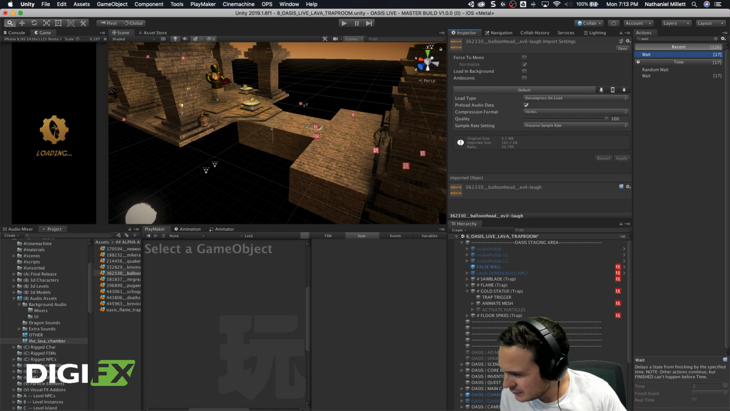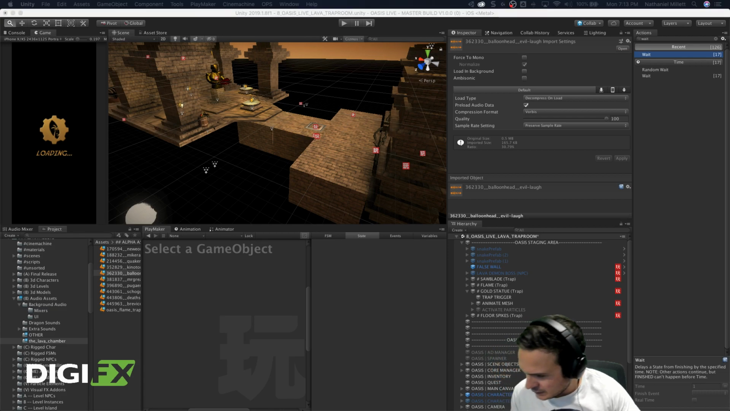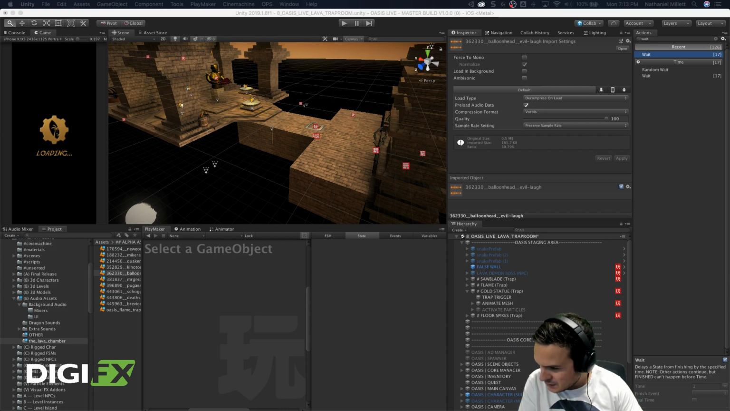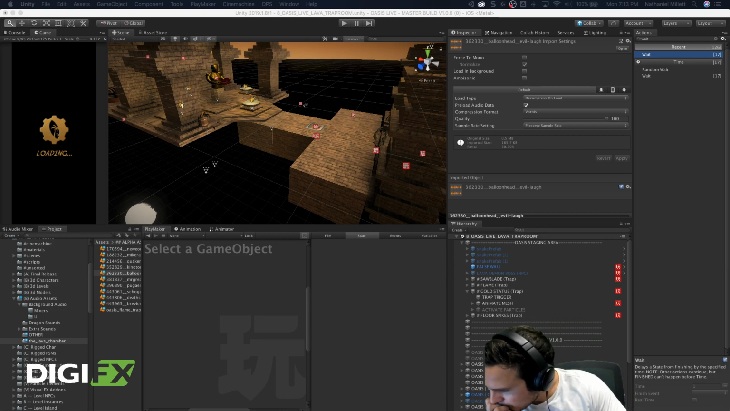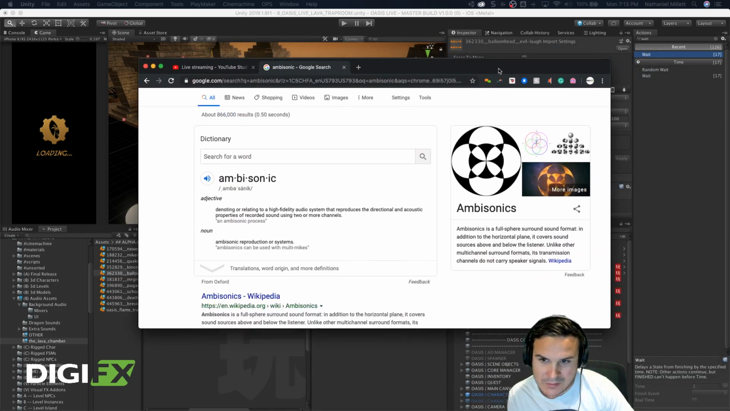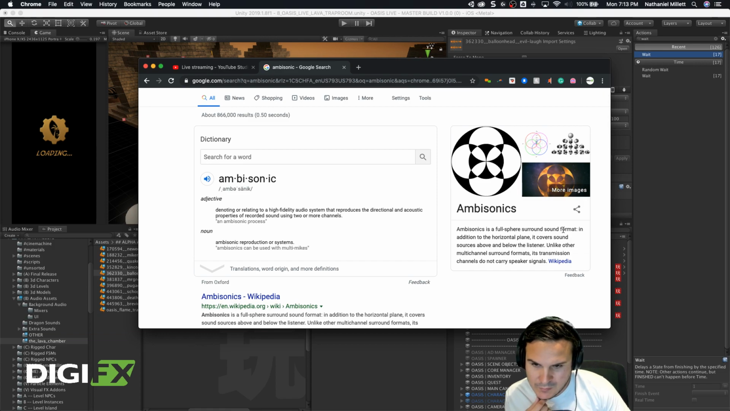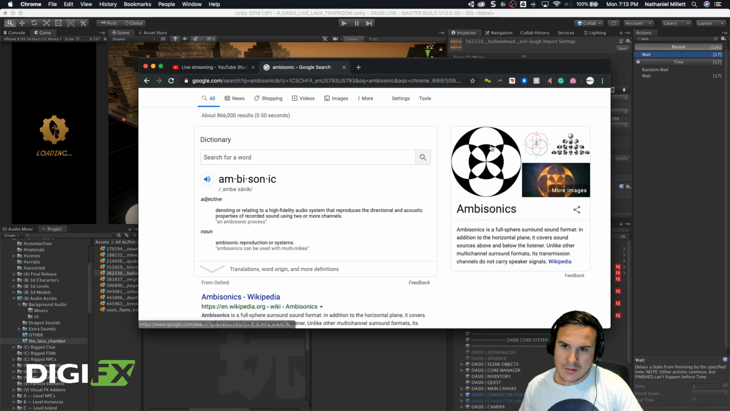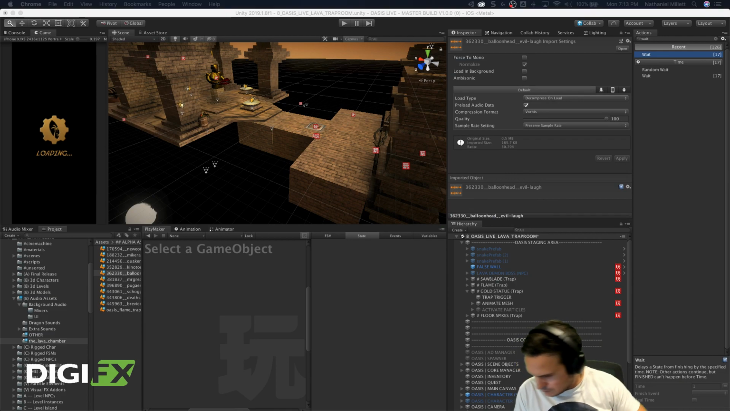Ambisonic, I don't necessarily know what that means. I'm gonna actually Google that real quick. Ambisonic. Denoting or relating to high fidelity audio system that reproduces the direction and acoustic properties of recorded sound. Okay, so just so everybody knows, in case anybody else is wondering, Ambisonic is full sphere surrounding sound format and additional perhaps planes. So it looks like it just is affected by the waves, the way they travel. It's the way they bounce around.